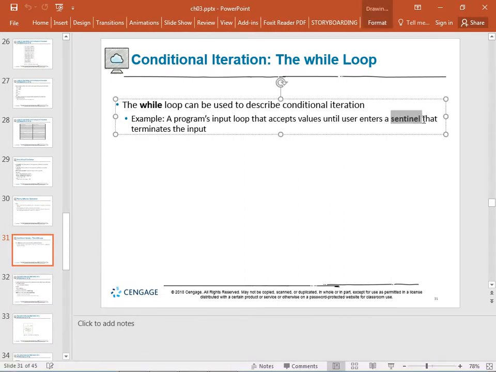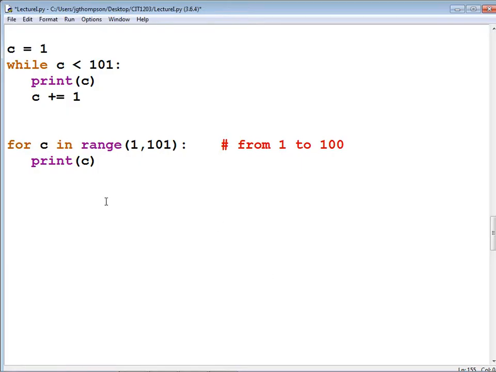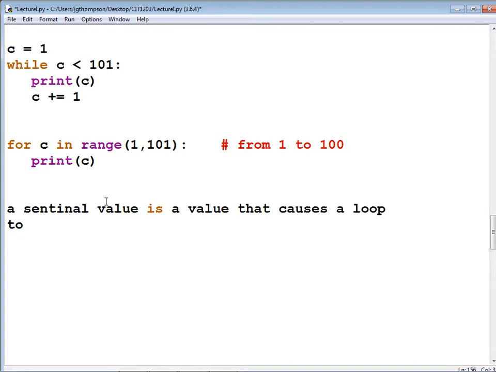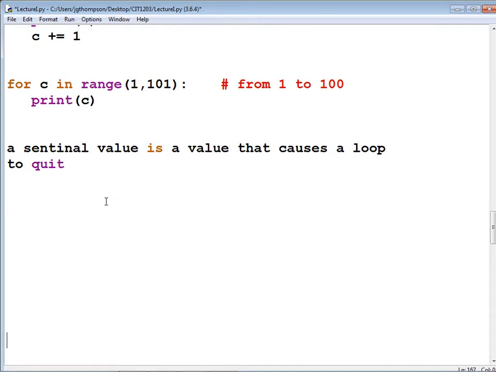So a sentinel value is one that stops the program from running. Enter a test score or -1 to quit. -1 is a sentinel value. You're trying to mark the end of a series of data when reading a file. You might say that if it reads an EOF, that's where it's going to stop the loop. Well, that EOF would be a sentinel value.